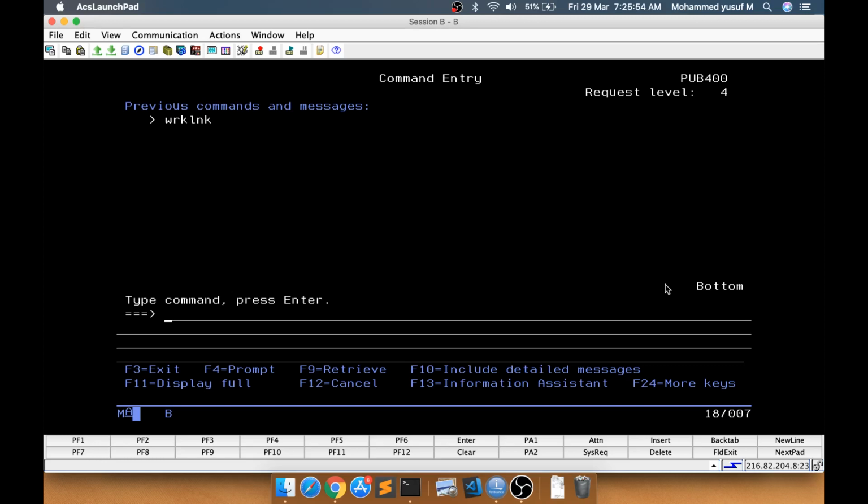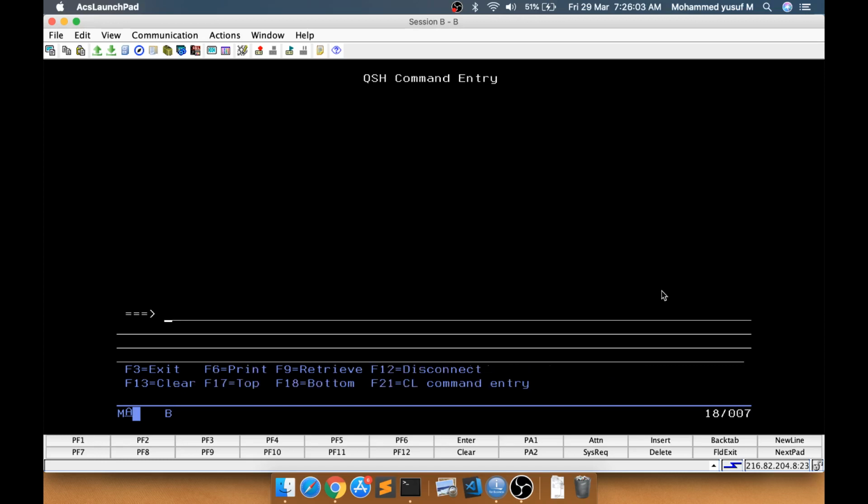What are the QShell commands? In our AS400 or IBM i, we can type QSH to initiate the QSH command entry. This we call a PASE environment, PASE. Here we can typically do Unix or Linux like coding. Okay, so this will be very useful in many cases.